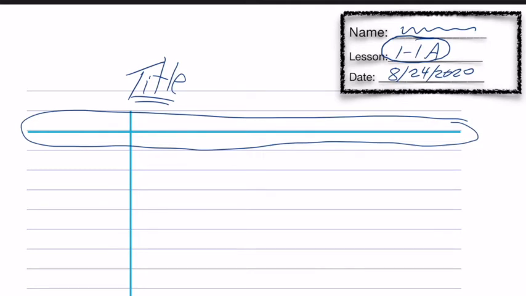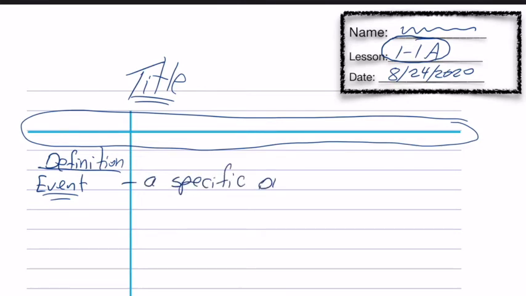And as you're taking the notes, I might throw some definitions at you. So that would go on the left-hand side, and then you could say it's a definition, and then let's say it's the definition of, what's a good one? An event. So the definition of an event is a specific outcome. It's a kind of a quick way of saying it.